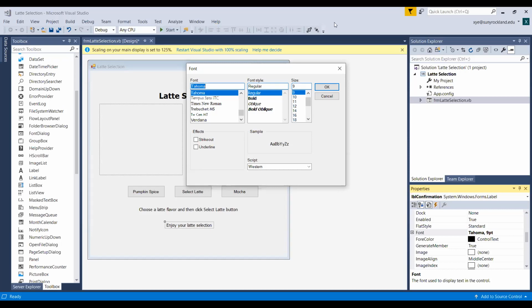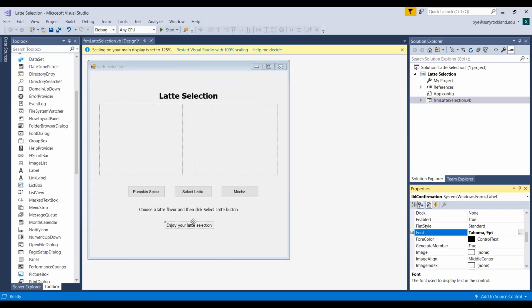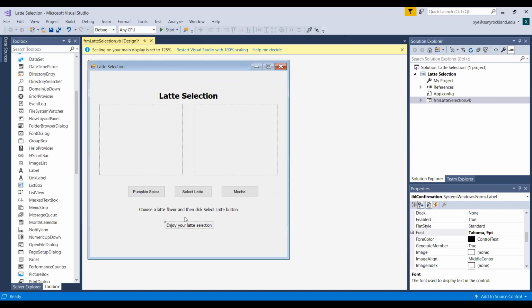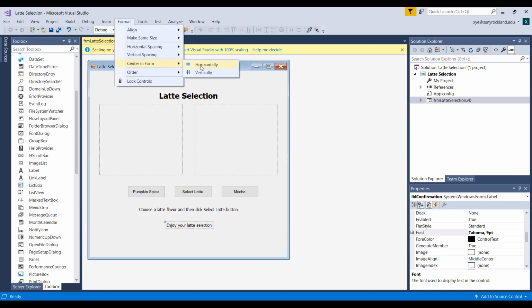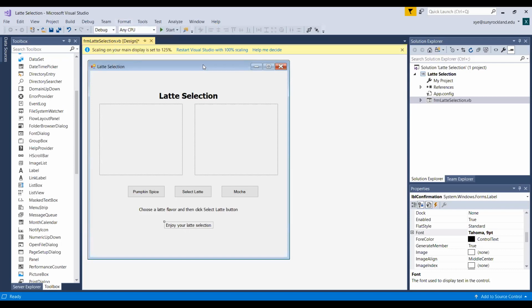Okay, so this label here, make sure it's centered. How do you know that it is centered? Click this label, go to the format, go to the center in form, and go to horizontal. Make sure it's in the center. Now we have one more icon we need to add, which is button. So we have the exit button. I'll give you a minute. Any questions? If you have any question regarding any step, I can show you how to do that.